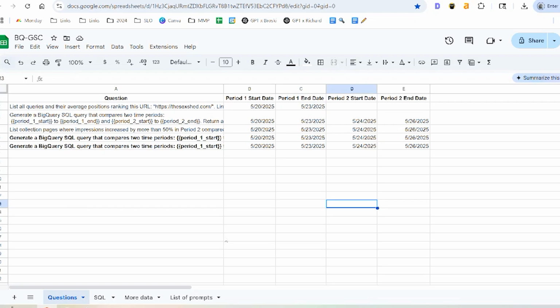So this is the tool screen. The tool is made in Google Sheets. We have 4 tabs. The first tab is where we put the prompts and our questions, and 2 periods, start and end date. If you're comparing data across 2 periods, you need to fill in both of the columns. If not, only one is going to be enough.